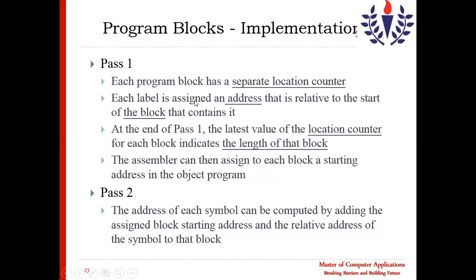Each label is assigned an address that is relative to the start of the block that contains it. Means every statement within this particular block will have some relative address. Relative means the address according to the program. Each statement will have an address according to that particular block. At the end of pass one, the latest value of the location counter for each block indicates the length of that block's code. Like if I say my block is starting, when this block started, the location counter had the value 101.